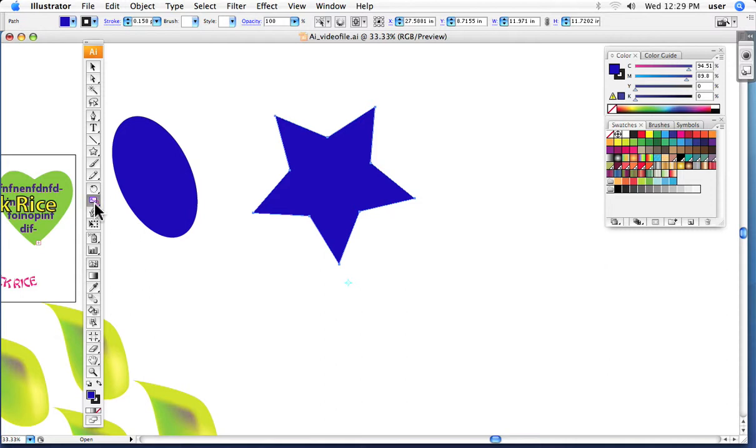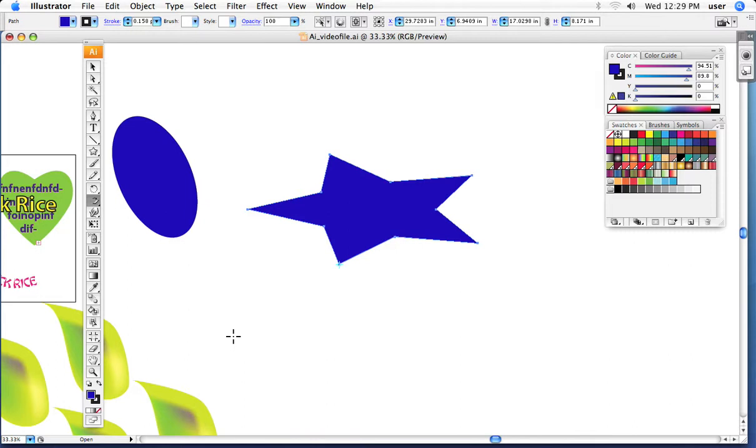Let me go to a different one. I'll go to the shearing tool. It sort of italicizes things. And again, I'm going to click on the bottom corner of the object and then just pull, and you can see what it does is it lays the image down, in this case makes it look like it's laid down. And so that was the shearing tool. All right. So that's the manual method.